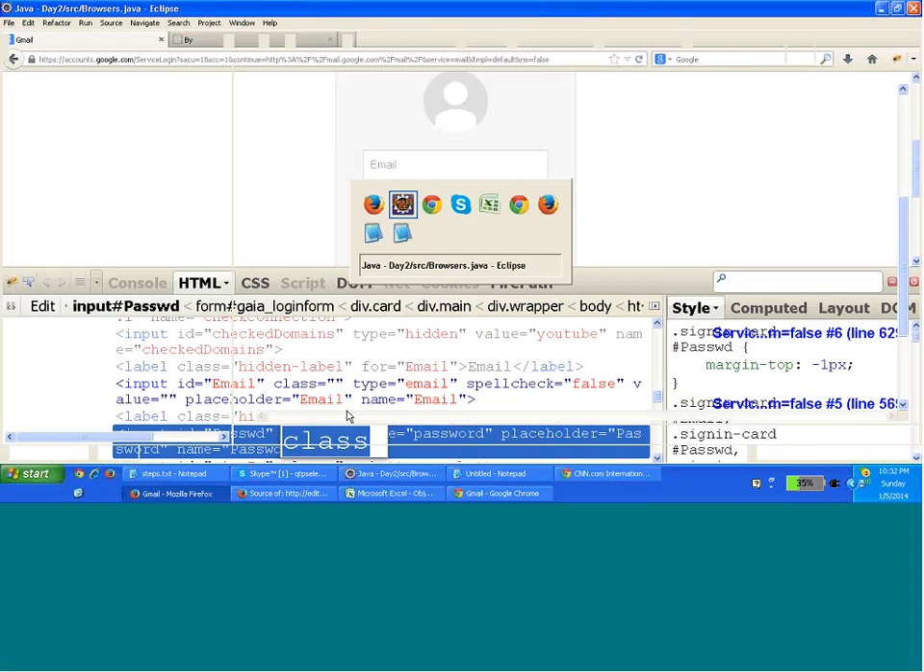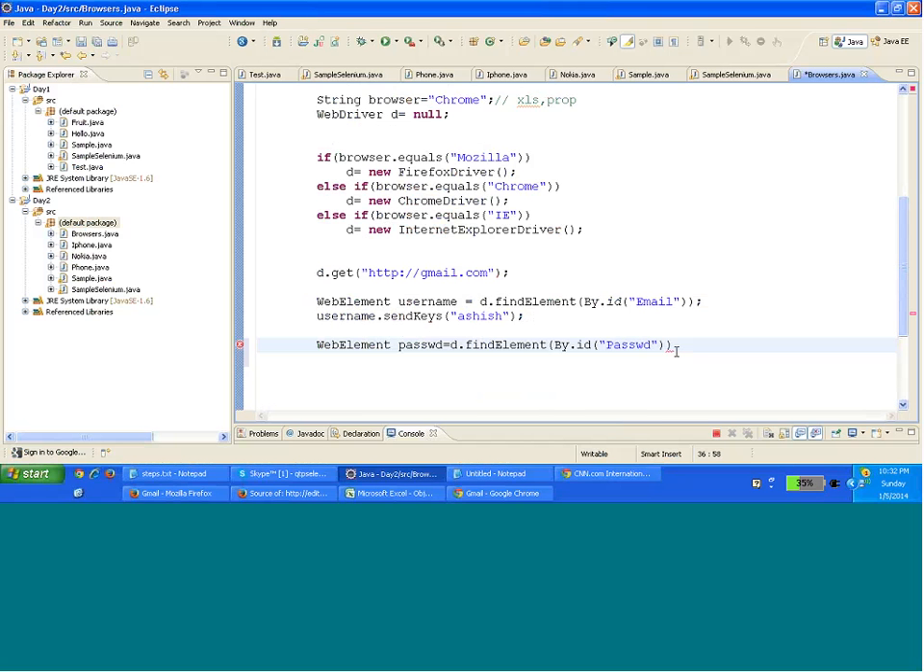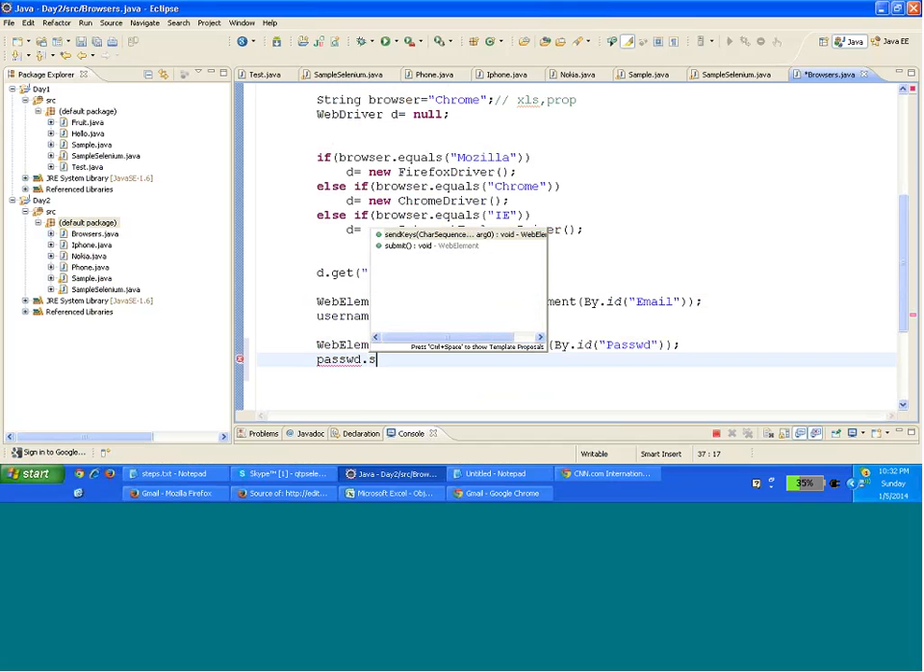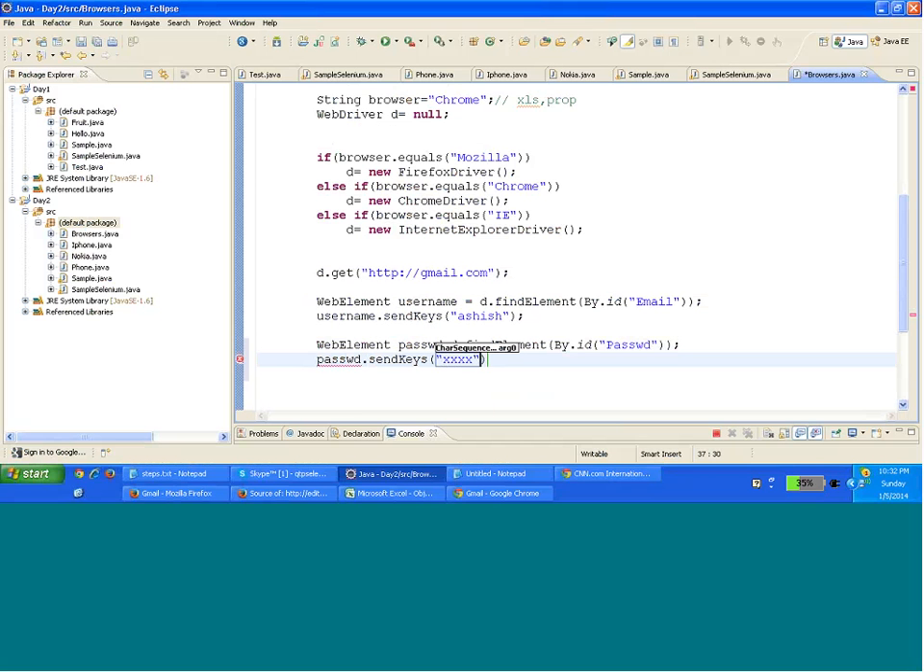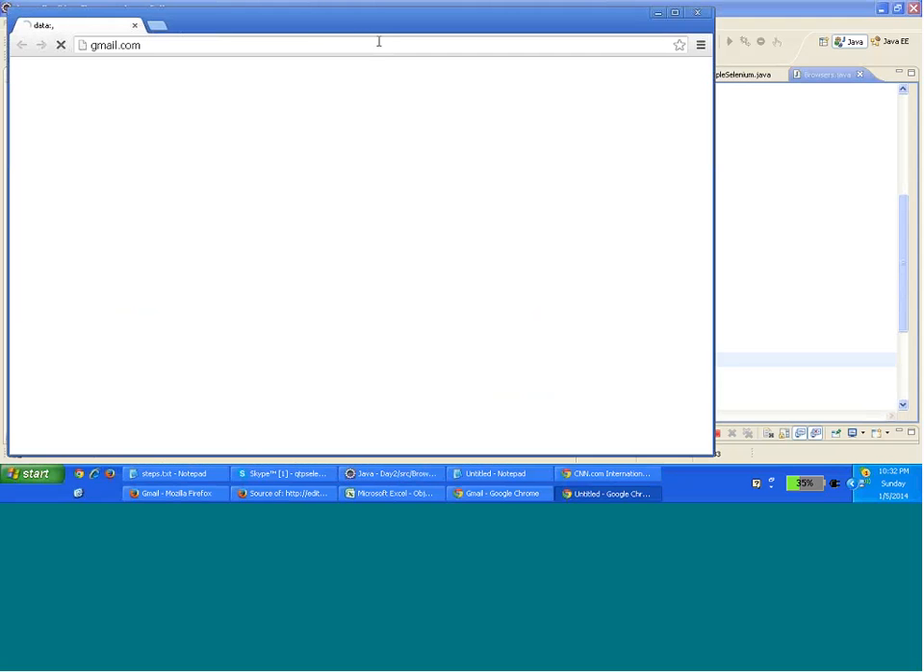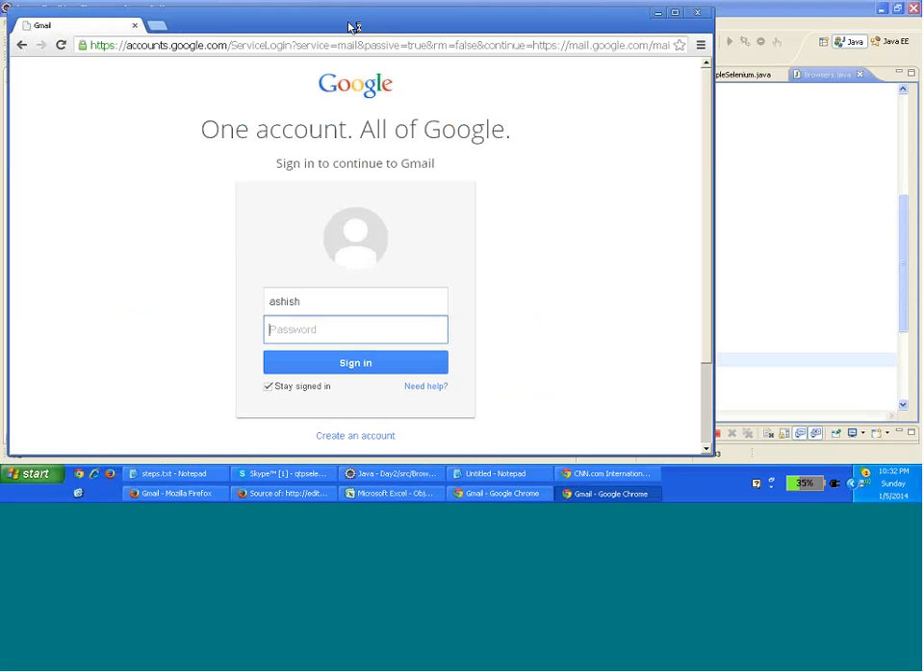So this will find the password field, and then in the password field you can send your password. If you run this, it will open the browser and enter the username and password in the Gmail page. You see that? Right?